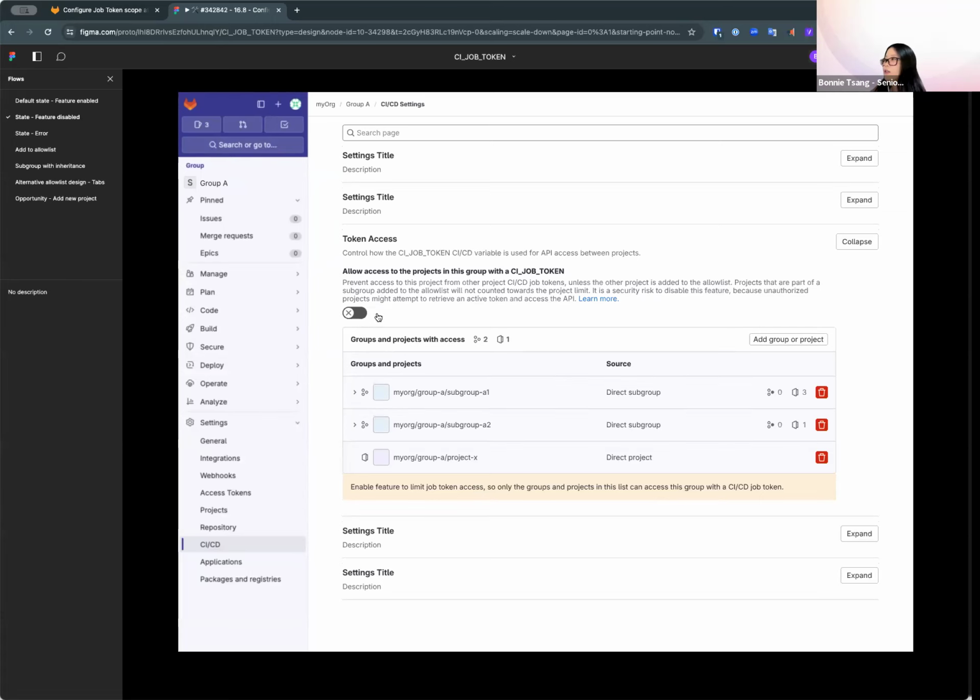When the feature is disabled, users are still able to see the allowed list and able to add groups or projects or remove them. The reason here is it's giving users a chance to edit the list before they enable this feature again. So that's why it would still be fully functional, even if the feature is disabled.